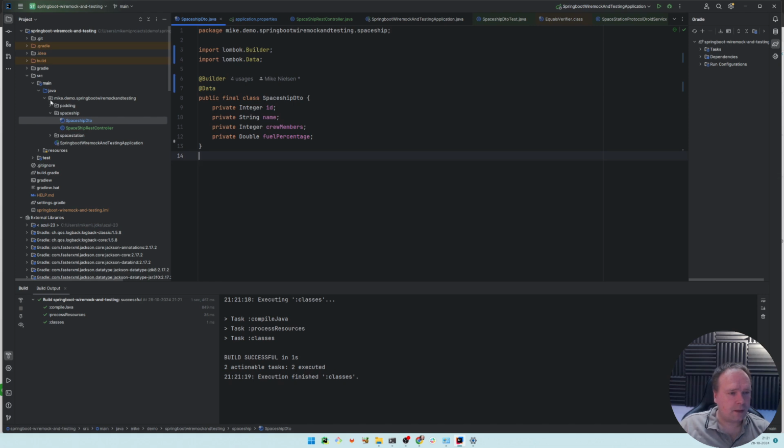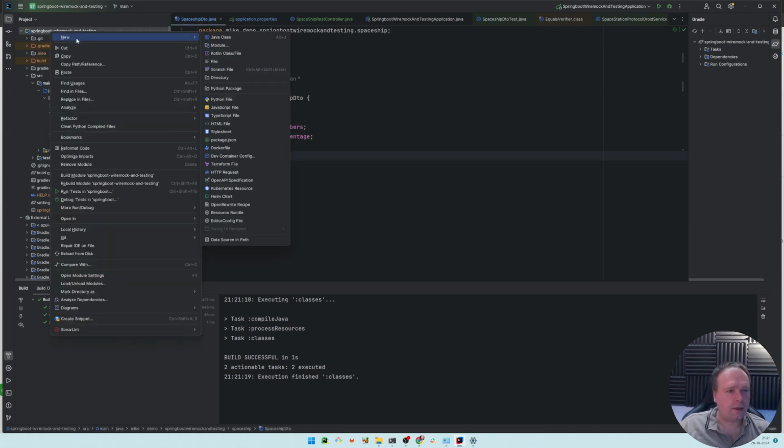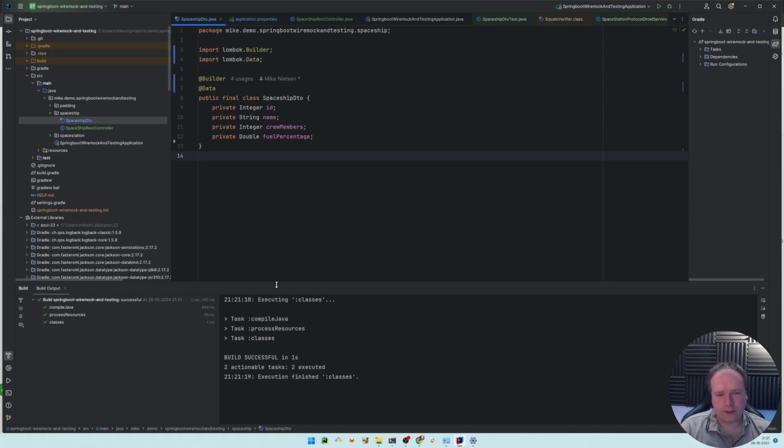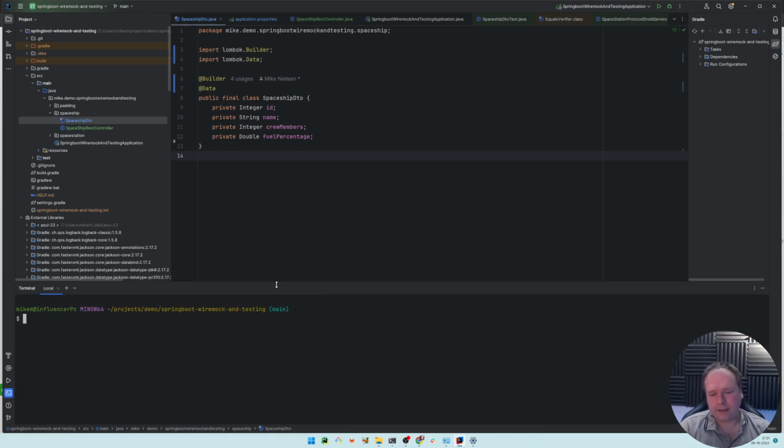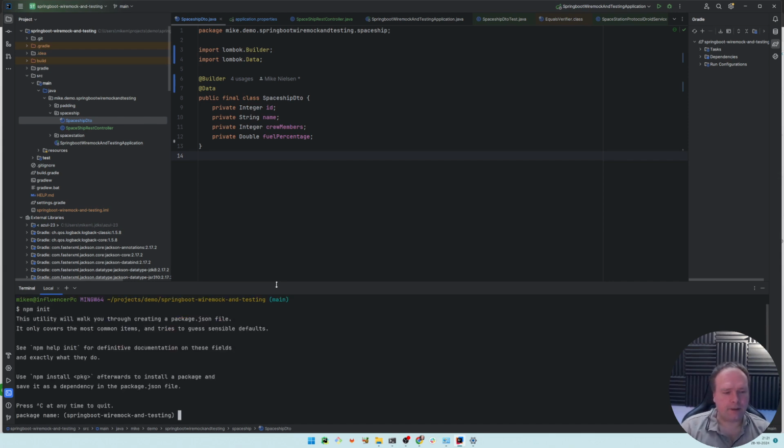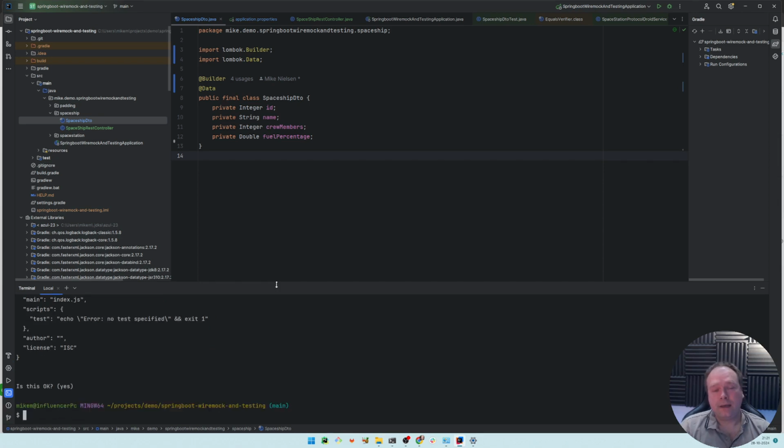So let us create a package.json file. This is easy if you want to run some scripts. Of course, you could also create .sh files if you want to. Then you have your shell scripts there. I just find it much easier to write npm init and then enter a lot of times. Then I'll get a package.json file right here.